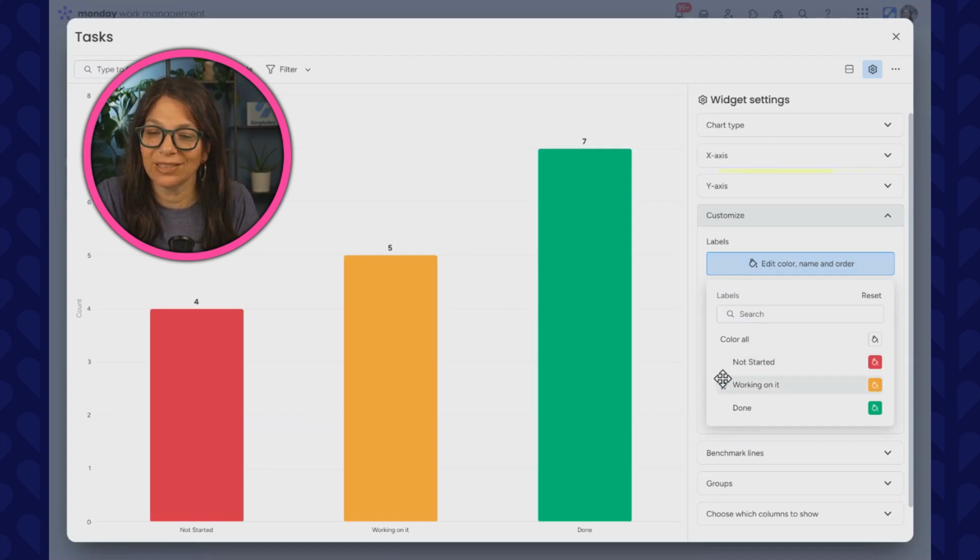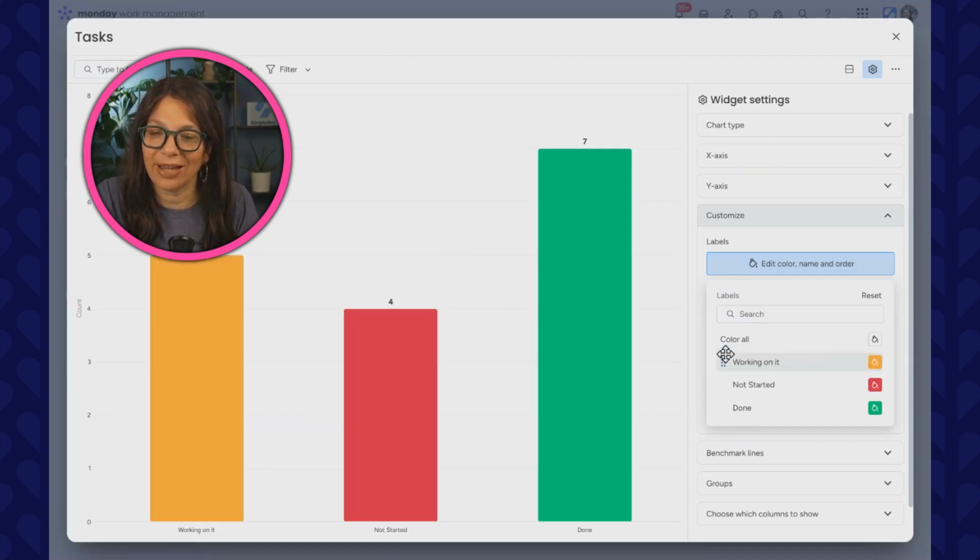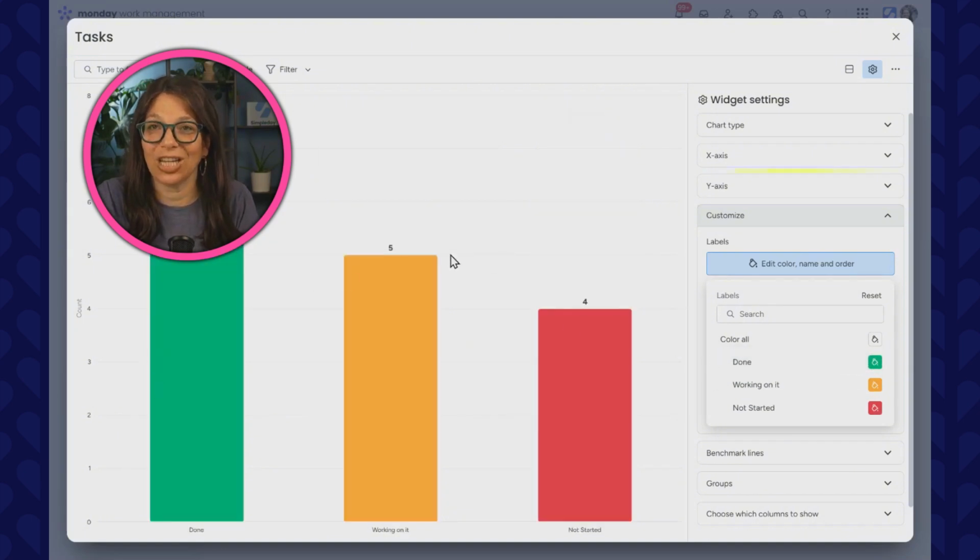Here, what you can easily do now is drag and drop the order. So now you could see working on it is first, or maybe I want done to be first. I can easily change the order of individual dashboards.